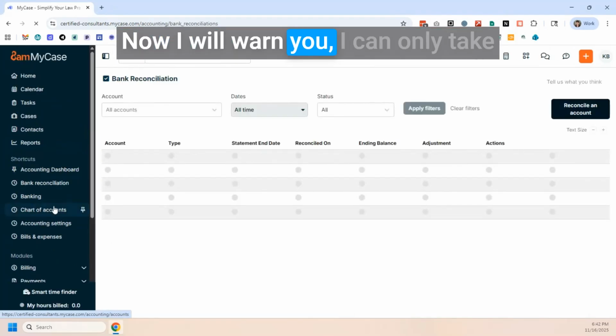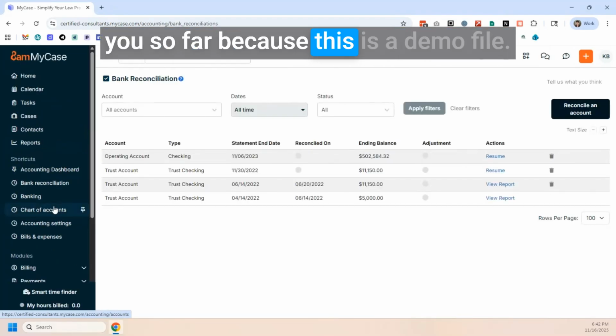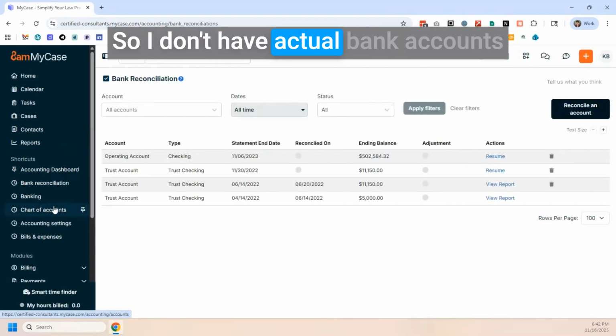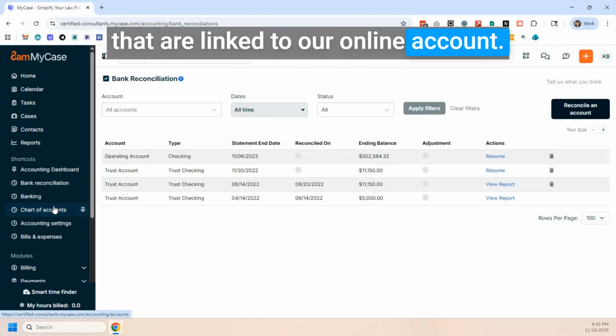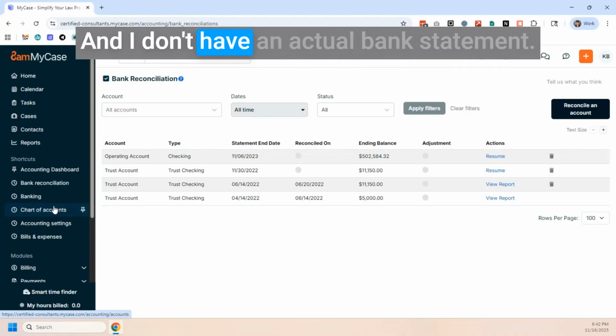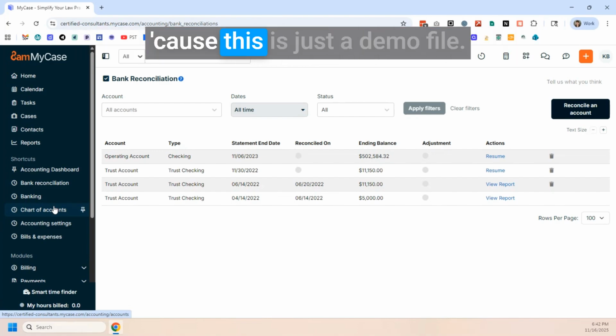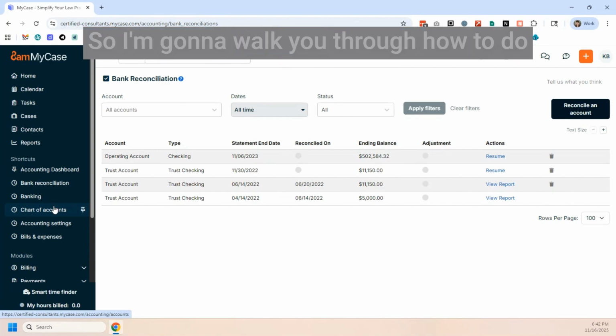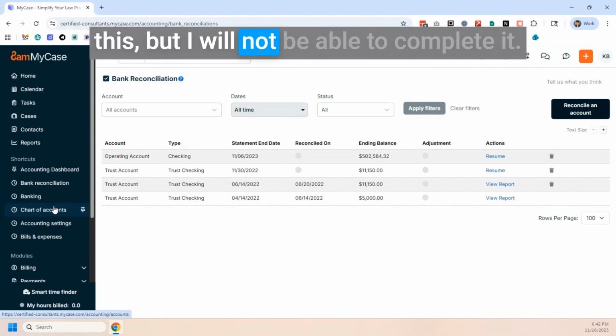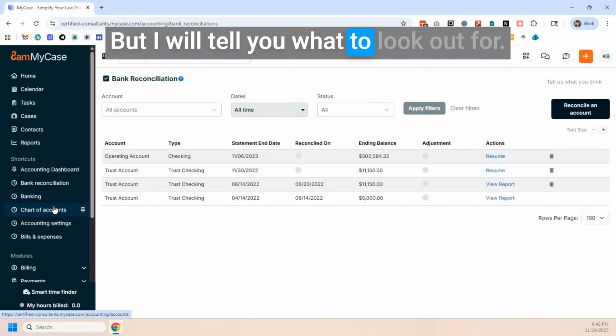Now, I will warn you, I can only take you so far because this is a demo file, so I don't have actual bank accounts that are linked to our online account. And I don't have an actual bank statement because this is just a demo file. It's all fake stuff. So I'm going to walk you through how to do this, but I will not be able to complete it, but I will tell you what to look out for.